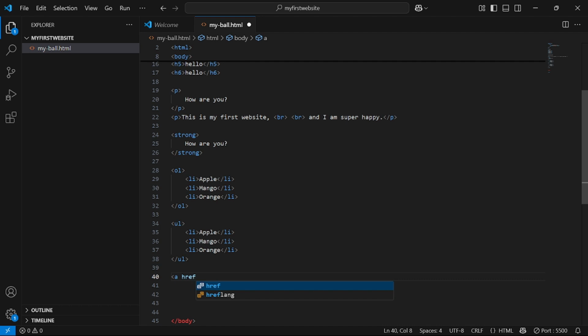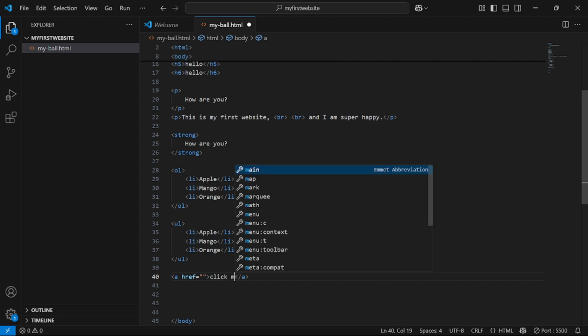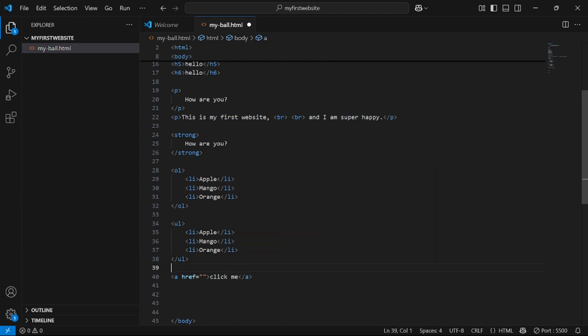href equal to, you close it. Now, I want when you click this, it takes you to Google. Let's preview.